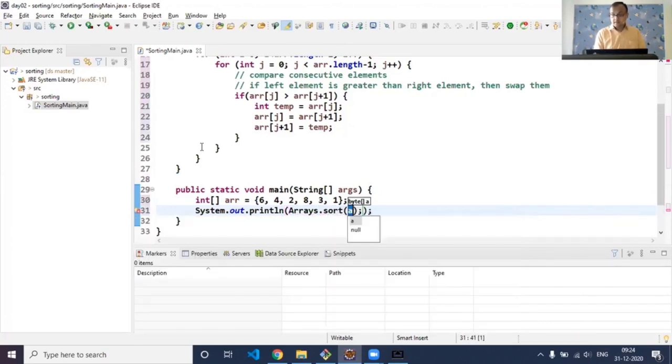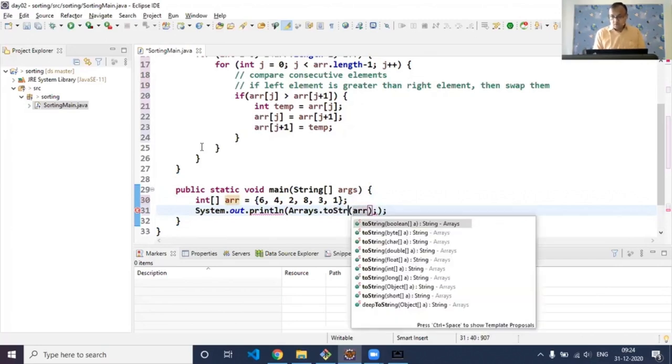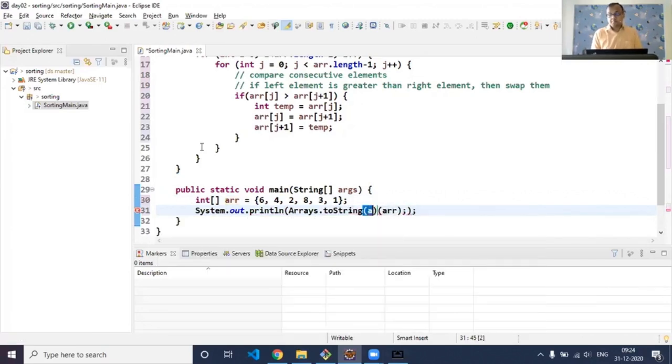Arrays dot sort, and arrays dot sort. Sorry, arrays dot toString. Using arrays dot toString, I can print this array. Okay, that is good. But this was before sorting. This was definitely before sorting. How do I print it after sorting?